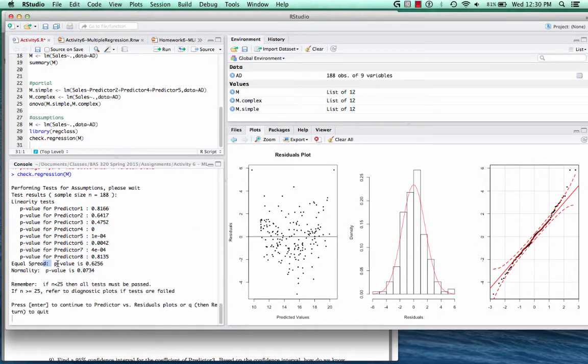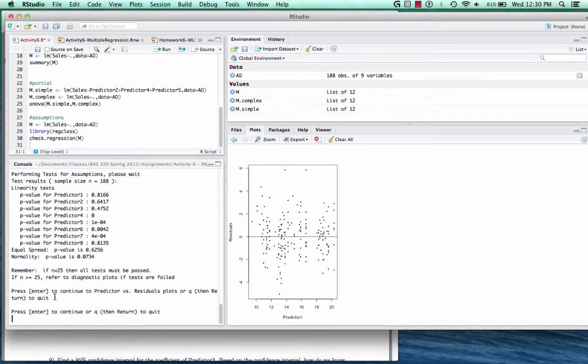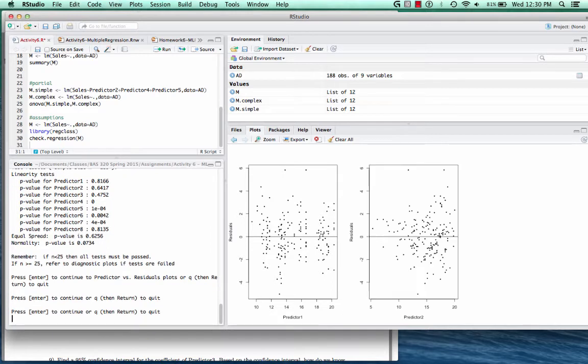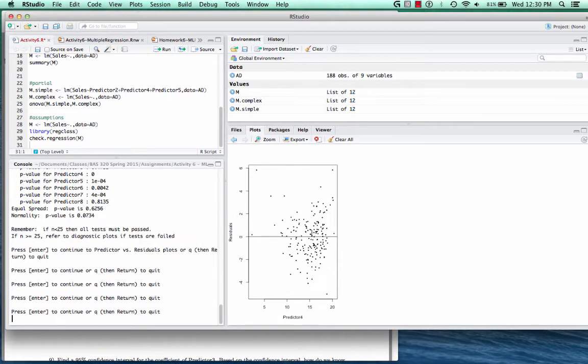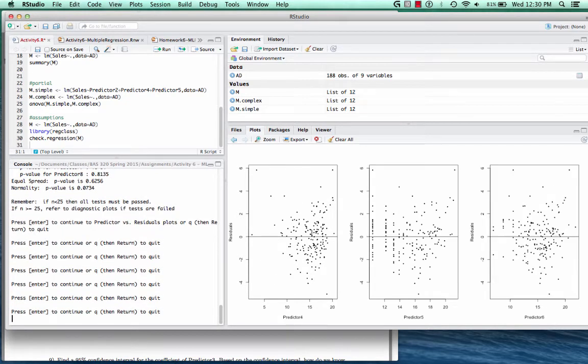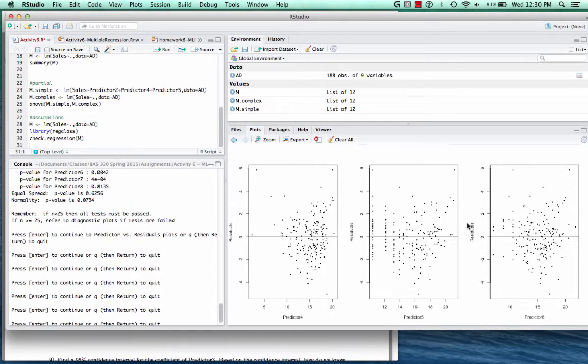When I move my mouse over here, click this area and click return, that's going to start giving me the predictor versus residuals plots. And the ones that I need to check are for predictors 4, 5, and 6 because those seemed to have questions. So I'll press enter a few times. Here's 4, here's 5, and finally here's 6. Okay, so I've failed the test for linearity here, but do I see anything that is a severe violation?